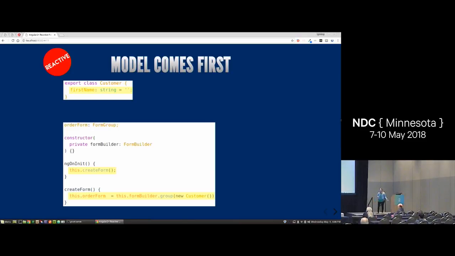As I discussed earlier, with template-driven forms, the HTML comes first, meaning we think about it visually and then we think about the data. With reactive forms, we think about the data first, and the visual part is almost secondary. So in the class here, we've got a customer class. It's got a first name property. I'm using TypeScript, so I can specify that this first name is a string, and by default, it's an empty string. And in my control, I would have an ngOnInit call to this createForm function. It can be called whatever you want, but that's kind of a convention that seems to be out there.